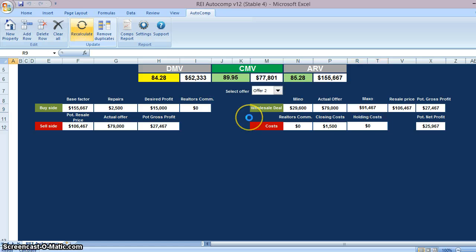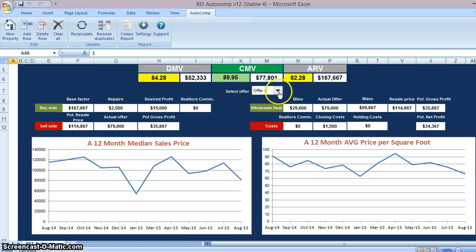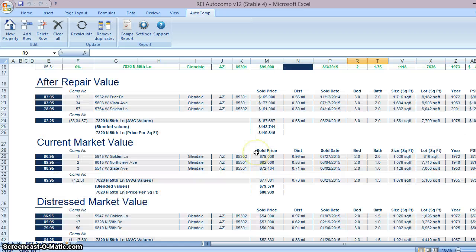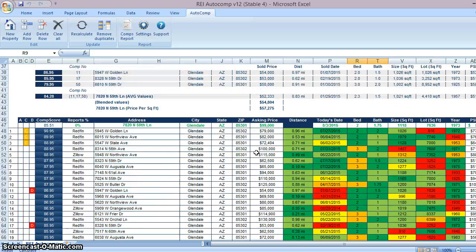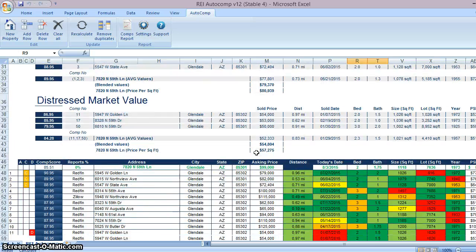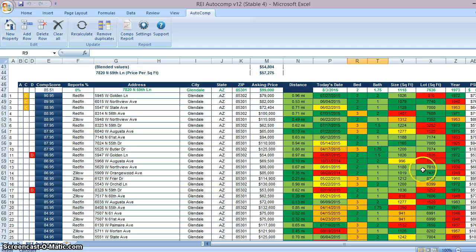Let's recalculate that. There we go. Now you can see my maximum allowable offer is 99. Okay, because now it's going to calculate the repairs that I just changed. So at 99,000, rehabbing it, I'm earning 15,000 and I'm netting 14. All right, so let's go down here. Just want to show you guys the scoring quickly.